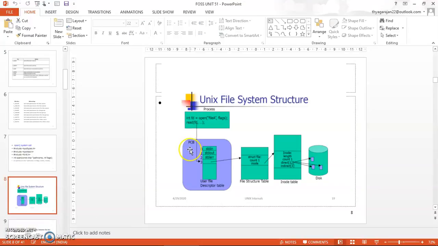Coming to the Unix file system, you try to understand. Whenever we are opening a file, there is some data structure we can see. In the background things will happen that we are not identifying. We only write the code and execute it, and we see the result, but in the background certain things are going to happen.